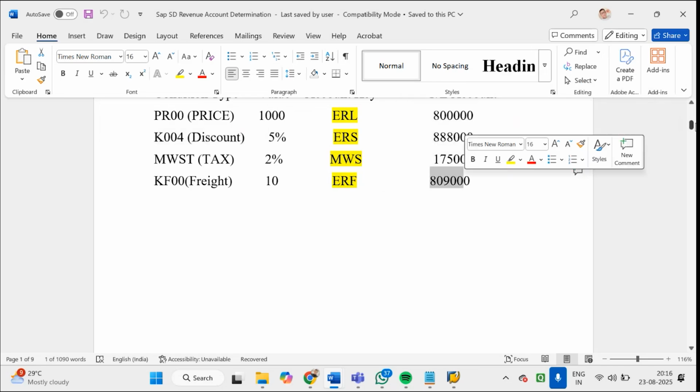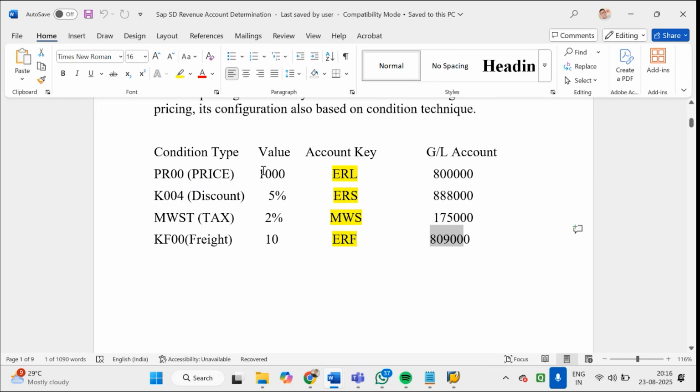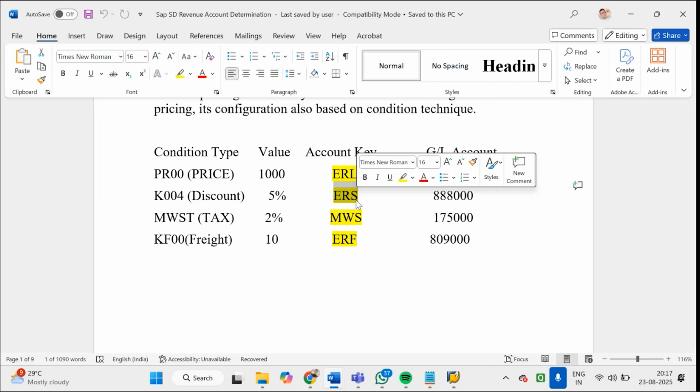Who will help post the condition type values, such as 1,000 rupees, 5% discount, 2% tax, 10 rupees freight charges? The account key. The account key plays the mediator, the role of a bridge between the two modules, the pricing details and the GL account. The account key helps the system post the condition value in the accounts department. Price is revenue going to one GL account, discount is a deduction going to another account, tax goes to another GL account, and freight goes to another GL account.